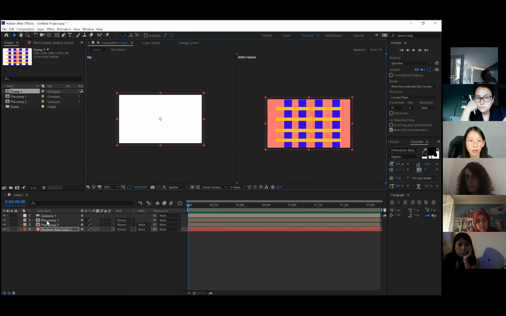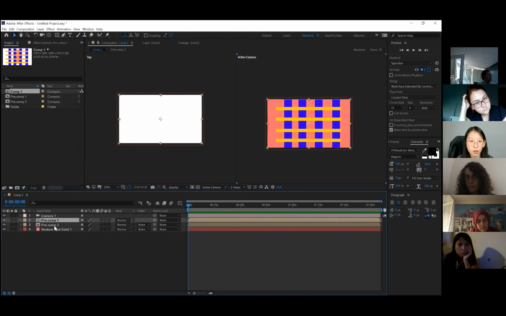And I make the blue group and yellow group to be considered in three dimensions with this button.